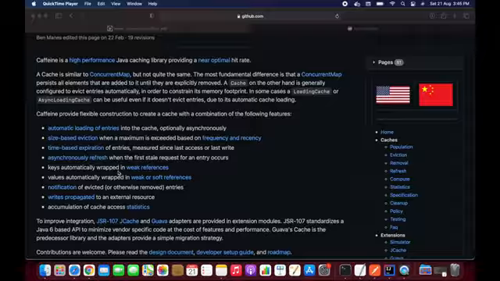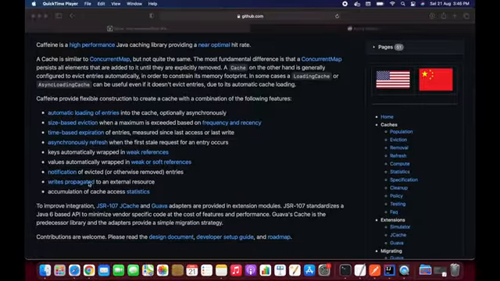So weak reference in the sense that if keys or values have weak references, the garbage collector will come into the picture and they will be automatically cleaned up. It also sends notifications when entries are evicted. After that, writes are propagated to external resources, and there is accumulation of cache access statistics. So that means you will have all the statistics related to your entries, and if you want to see them, we can. These are the features it provides, guys. So compared to other caches, it's a high performance cache.